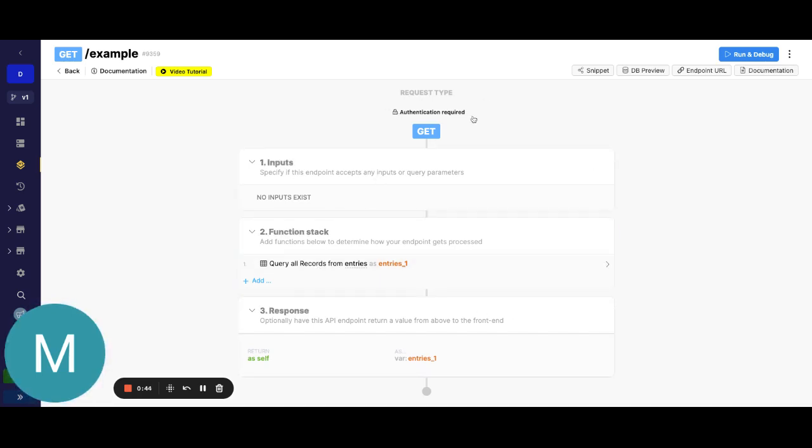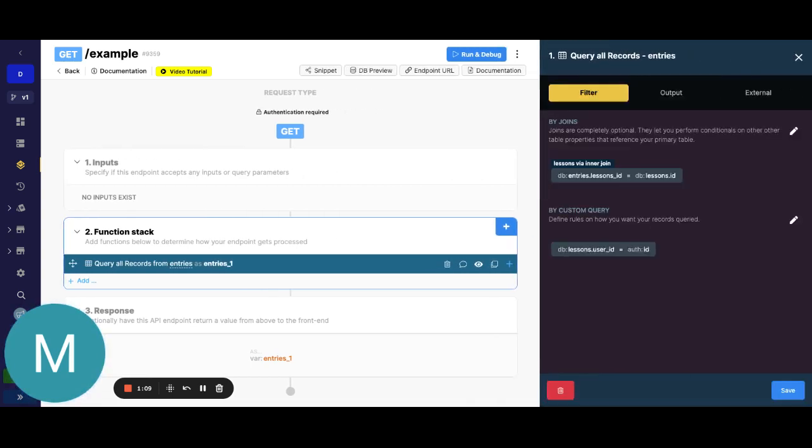So I have authentication required, and I'll show you why. Authentication required means that when you require an endpoint to be hit, the user has to actually be logged in. When that happens, we can actually grab what user it is from the auth token. You could also accomplish the same thing with the input. I'll show you that as well. But we can actually just query our entries table because we have all the relationships already established.